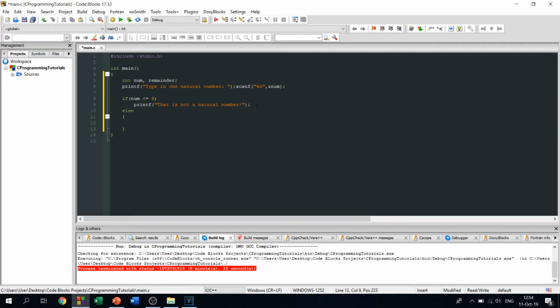And here I'll have a couple of statements. So I will make here remainder. I will set it to num, then the modulo operator, which will actually give me the remainder of the division with 2. It will give me the whole remainder. So if that remainder is equal to 0, that means that this number is actually even, because when we divide it by 2, we don't have any remainder.